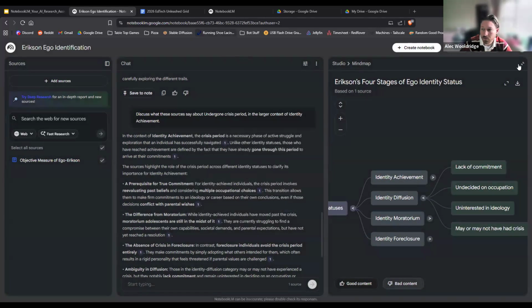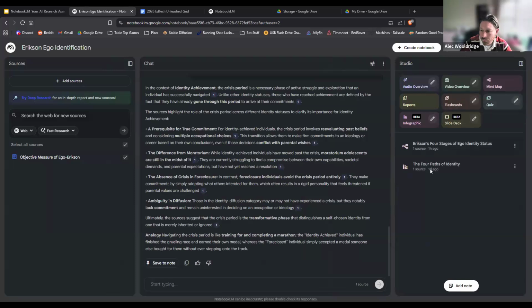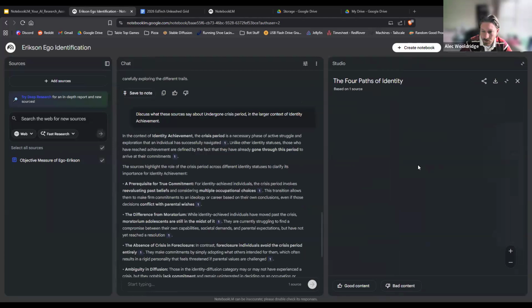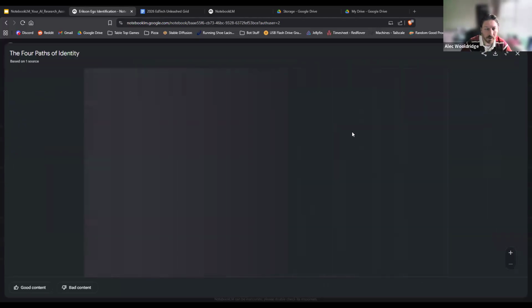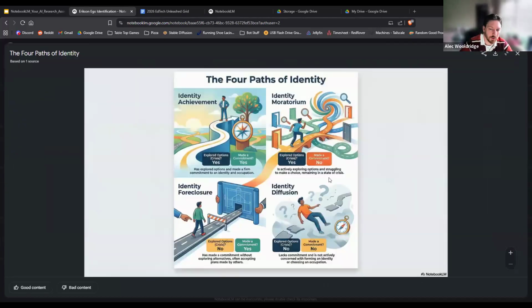Let me show you a couple other things real quick. This is the infographic. I love the infographics. So this is what I showed them yesterday. And the cool thing about this is I had about 3 or 4 pages on Erik Erikson's four identity statuses.